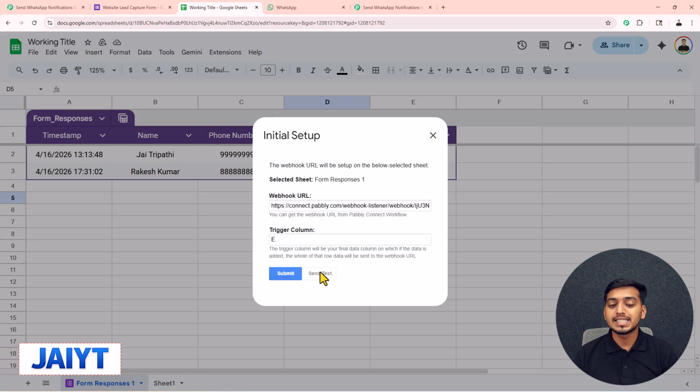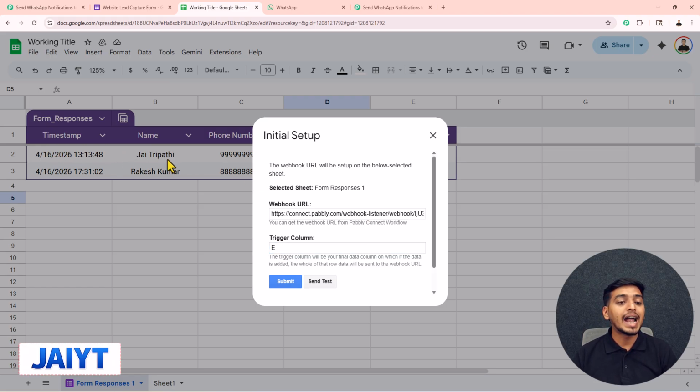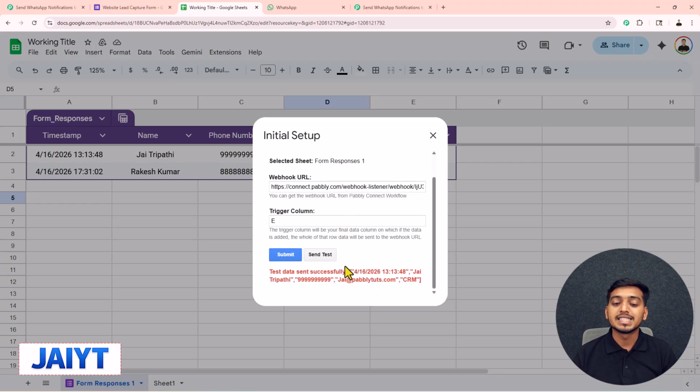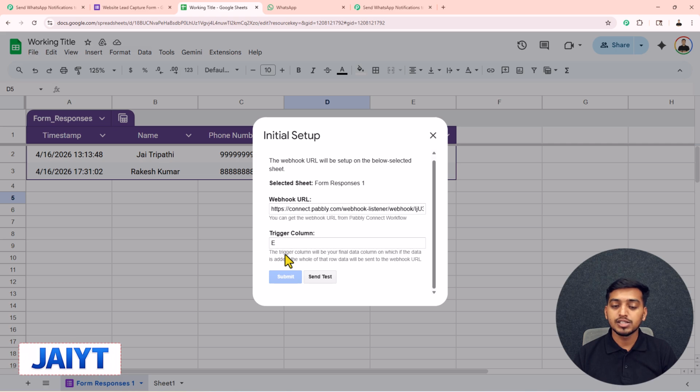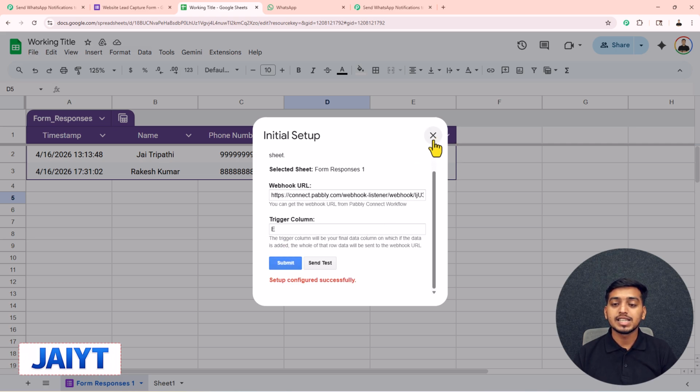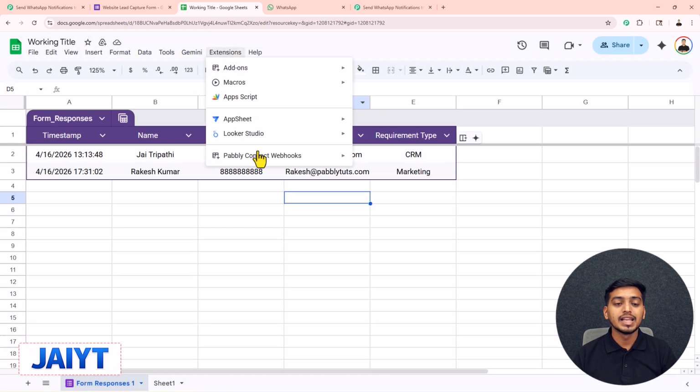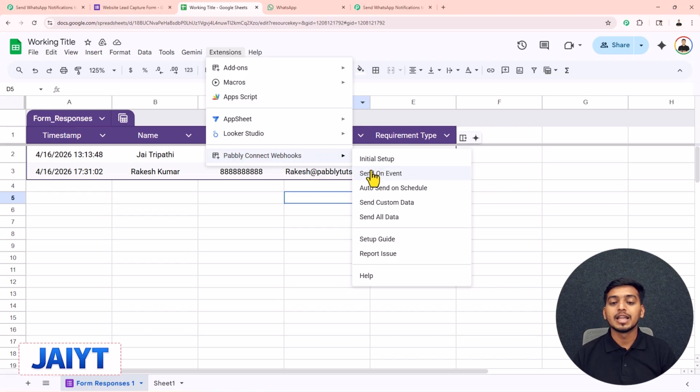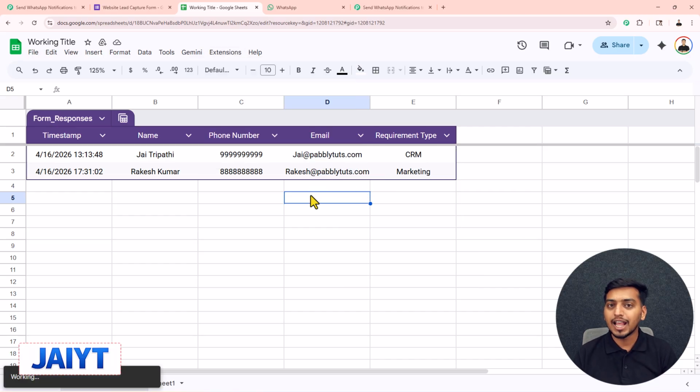Now we have to click on this send test button. After that, the data added in the first row of my Google Sheet will get sent to my Pabbly Connect account. Here it is sent successfully. Now we just have to submit this configuration from here. After that, we just have to go back, click on this extension again, select this Pabbly Connect webhook again, then press this send on event. After clicking on the send on event, automatically the new data that will get added here, it will instantly get sent to our Pabbly Connect account. Now this means that we have successfully integrated our Google Sheet and Pabbly Connect.